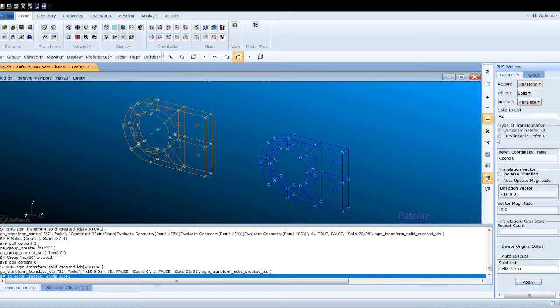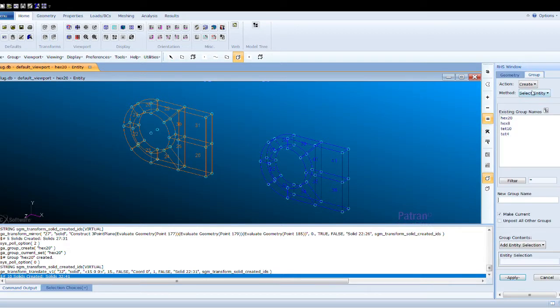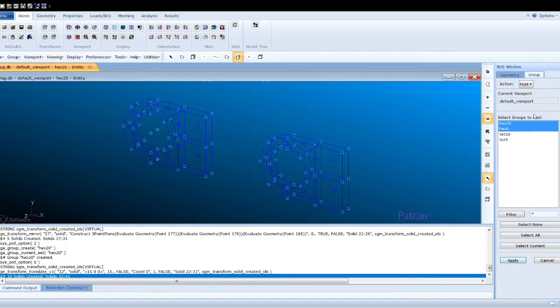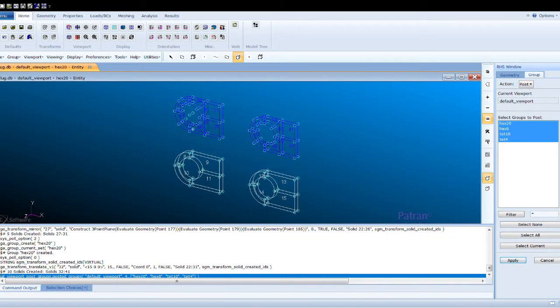Now we're hitting on file, group, post. On group post, we will select all the groups and we'll click on apply. Now we can see the 4 groups displayed.